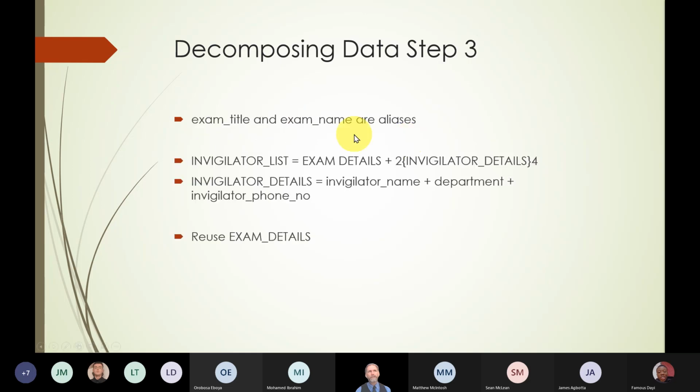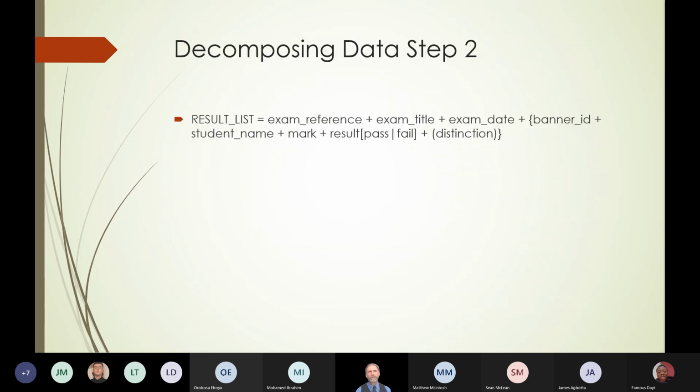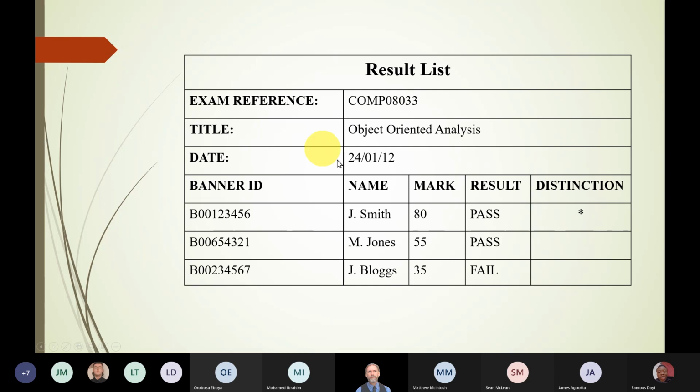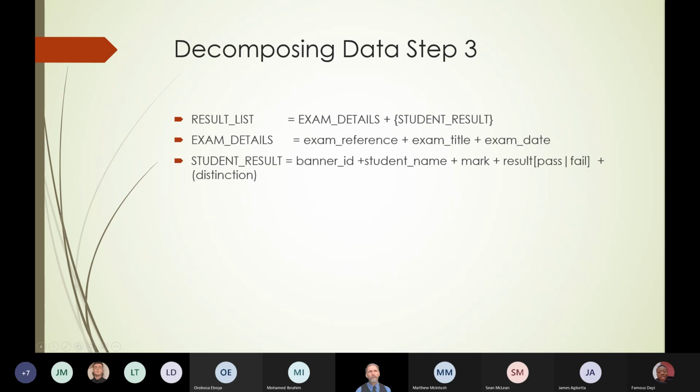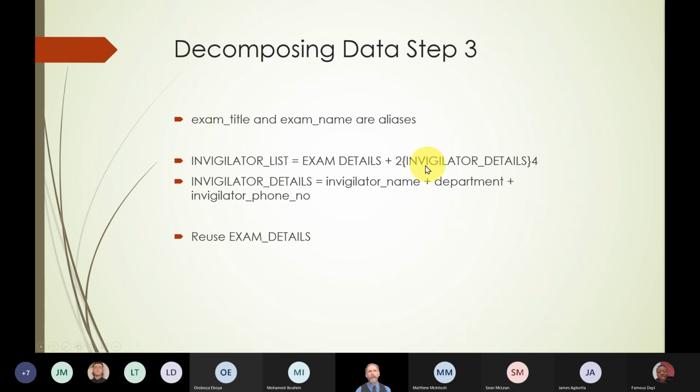We then start to do what we did with the exam list, and we notice some things. Not surprisingly, the information about the exam on the invigilator list is the same as the information about the exam on the results list, specifically the exam reference, the title, and the date. So we can say, oh, that's fine, we've already got exam details. We'll reuse exam details from the results list and create a new one called invigilator details with all their information in between 2 and 4 of them.